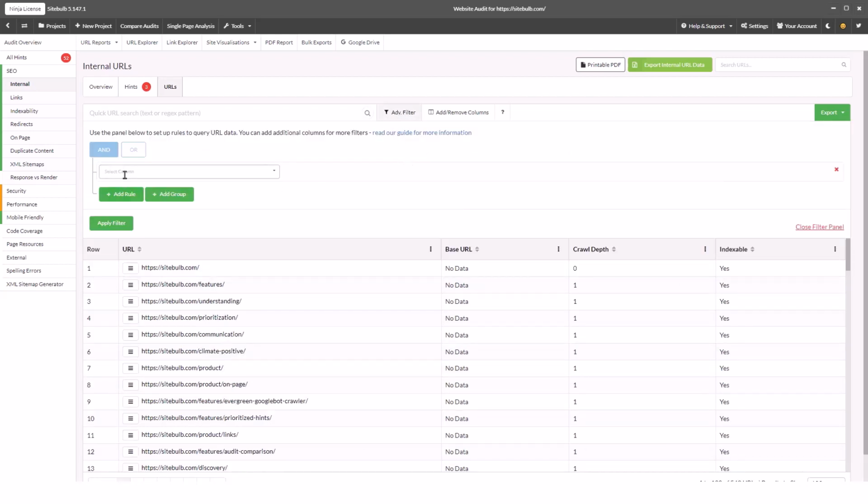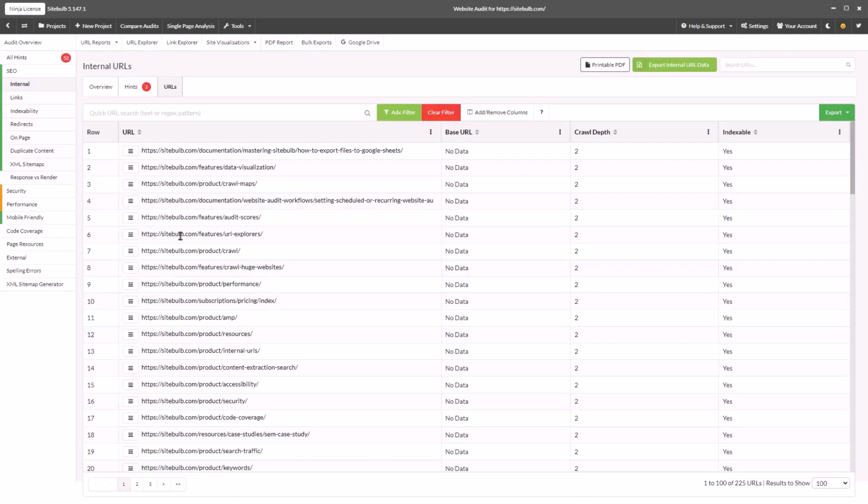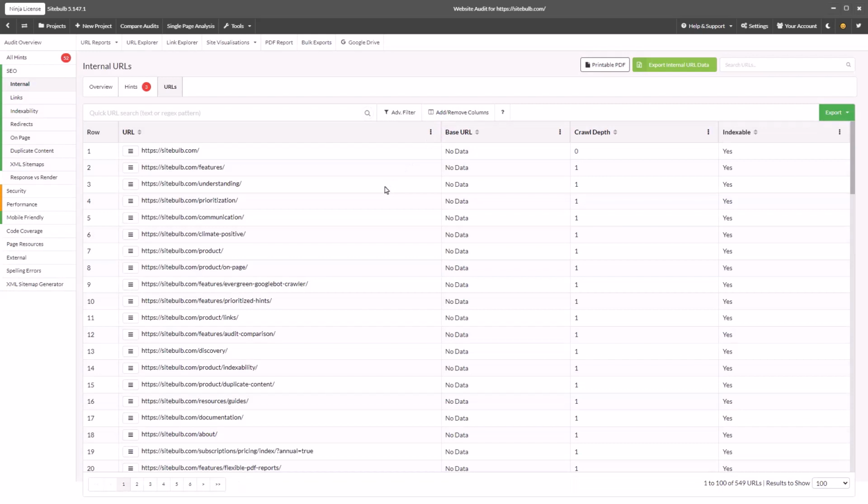First, you need to select a column you wish to filter. So if we select Crawl Depth, leave it at equals, and then select 2, we can see there are 225 results. And then we apply the filter. There's our results. You can remove any filter you have in place by clicking the red clear filter button in the middle.